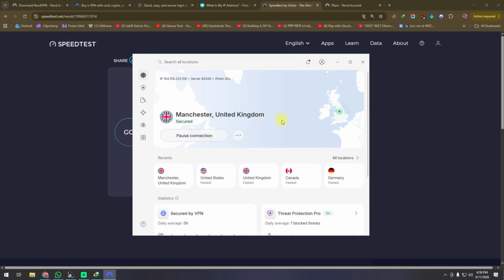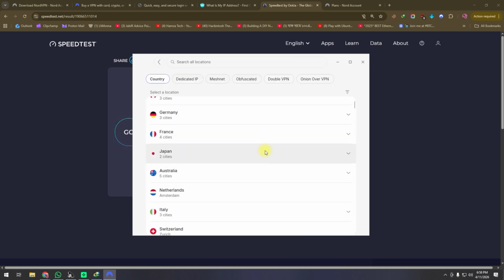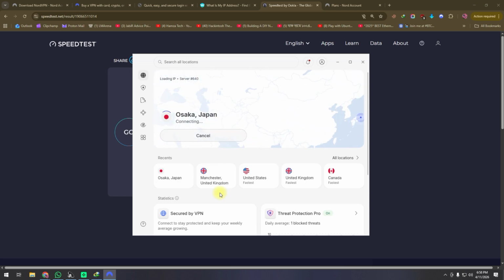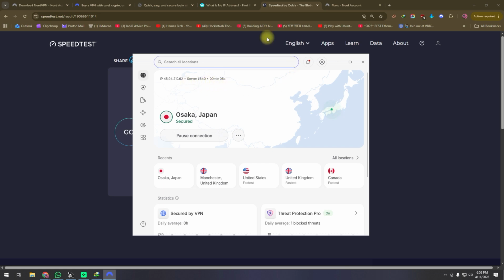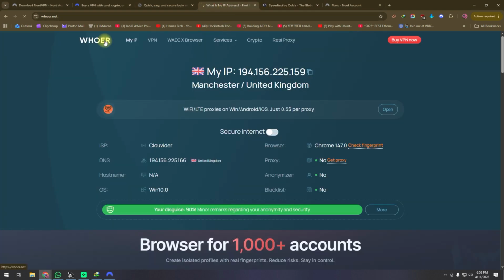Okay, so next we are going to switch location again. In Japan, there are 2 cities available. Let's connect to Osaka and see what the speed test result is like there. So we can see it has connected to IP number 162, and the server is 640, which means they have plenty of servers available. As you know, NordVPN is among the leading VPNs, and their service is indeed very good.